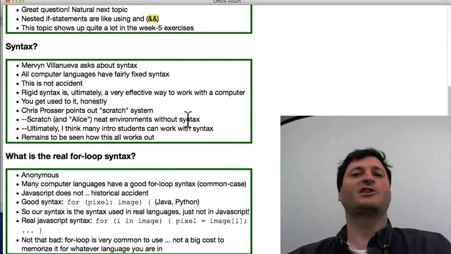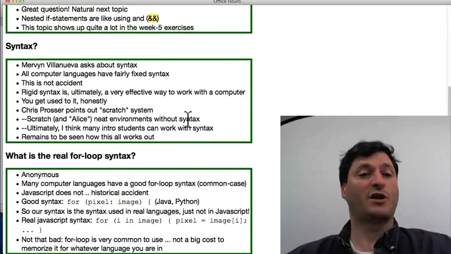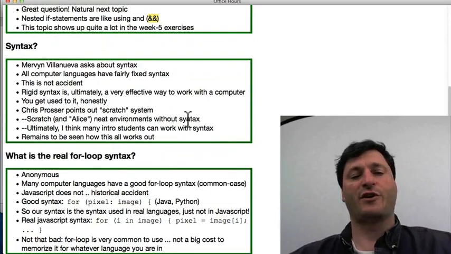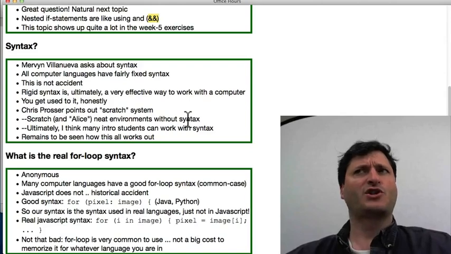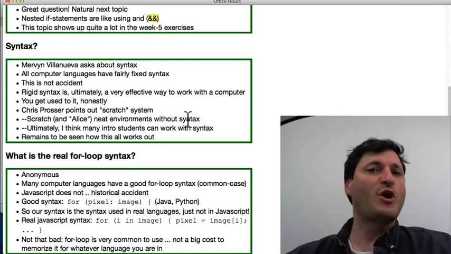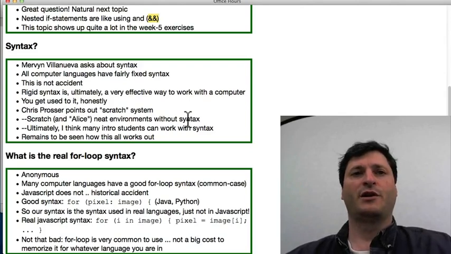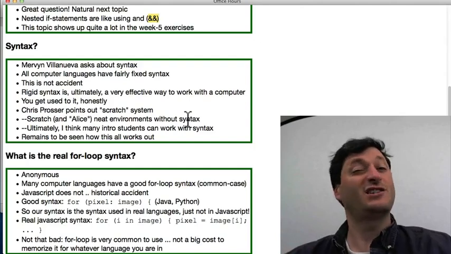Another question was about syntax, computer language syntax. Mervin Villanueva asked a question about syntax, and some other people mentioned it. I know that in CS 101, going from no programming to some programming, the syntax is very in your face, like, gee, this is kind of annoying.